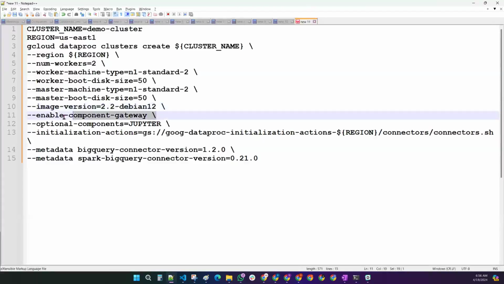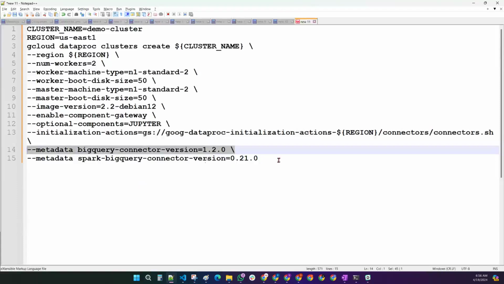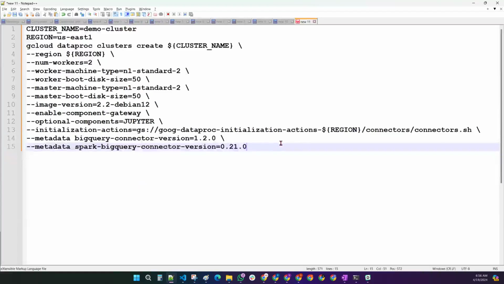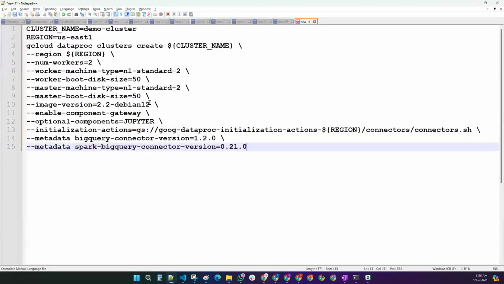Okay, so enabling the component gateways. If you wanted to have optional components, you can add them here. If you have any kind of initialization actions, you can also add them here. And the metadata, if you have any other metadata, you can add it here. These are extra things that I have added here, guys. Without this also, the cluster gets created. It's only for you to understand that you can also add initialization actions, connectors, and metadata in the command line interface in the Cloud Shell.